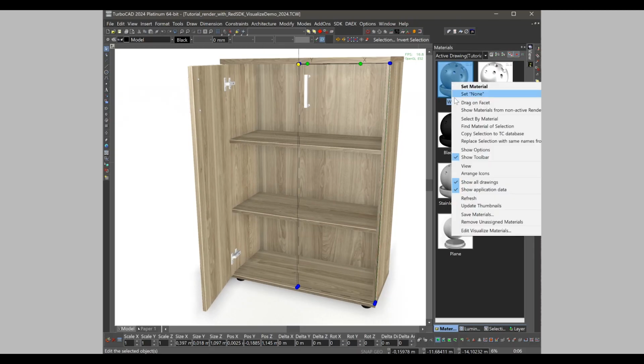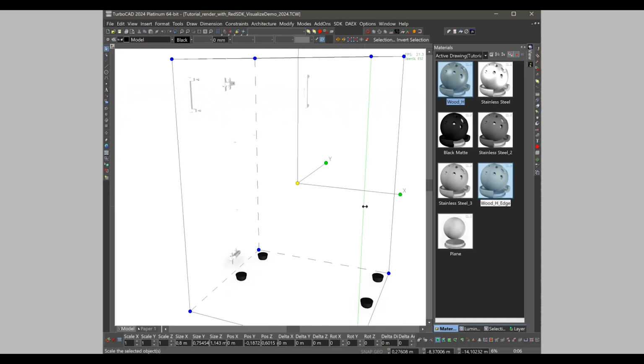Select the option Select by Material from Material Palette. It will only display that material.